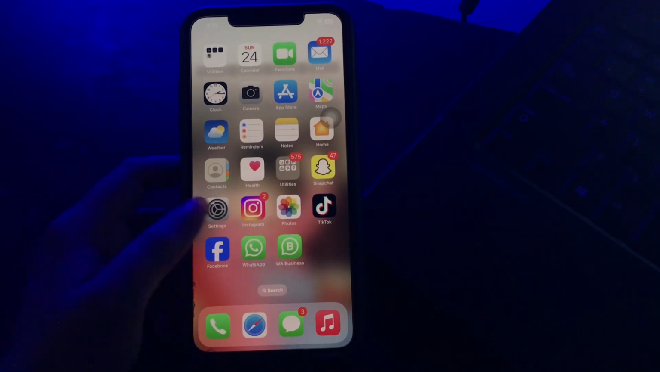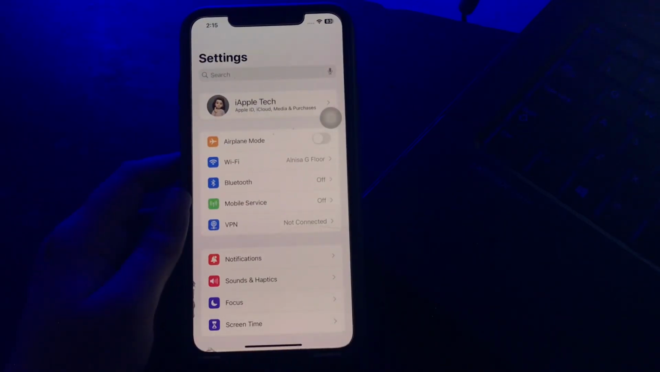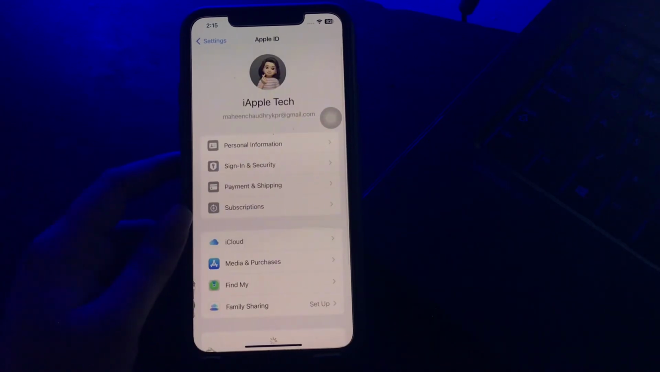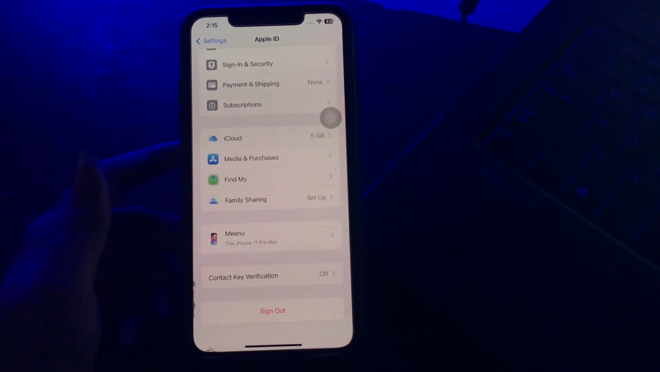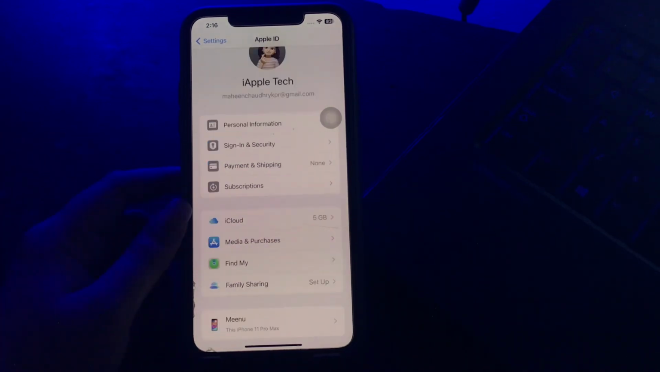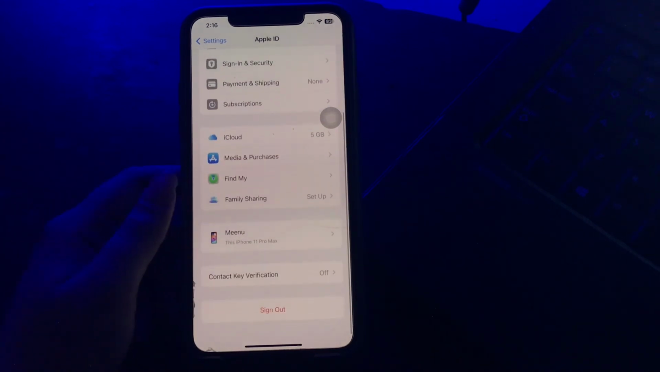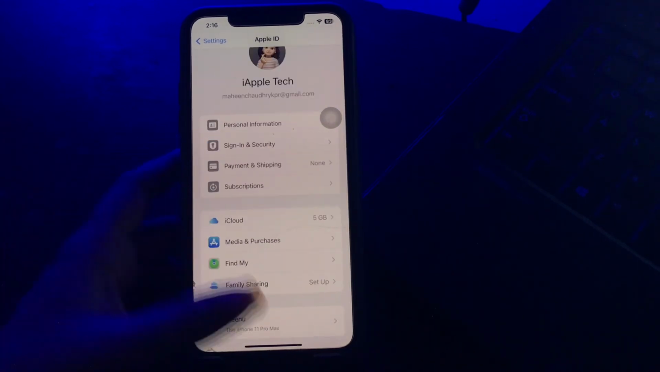For this, open your iPhone settings, then tap on your Apple ID name at the top of your screen. Tap on it. Next, scroll down and then tap on Sign Out, or sign out of iCloud, then input your password and tap Turn Off to confirm. After signing out, wait for a few moments and then tap on Sign in to your iPhone, or sign in to iCloud, then enter your Apple ID and password and you are done.